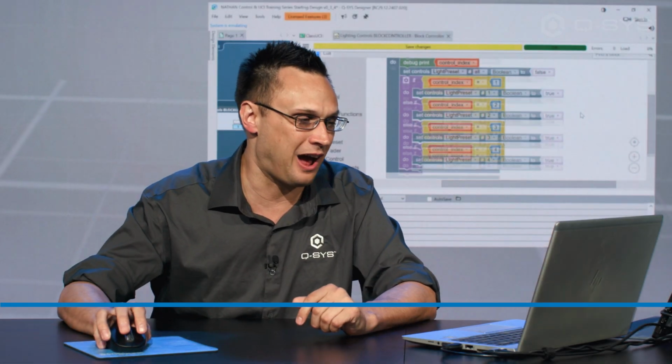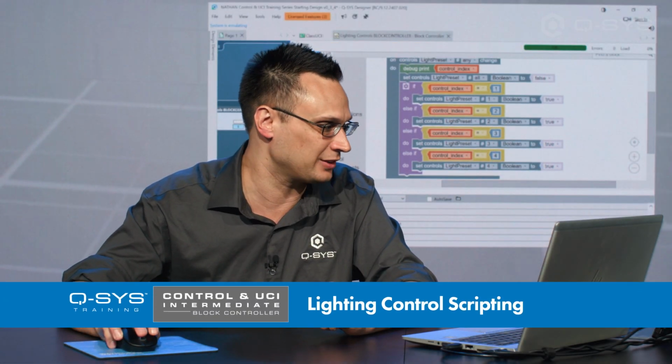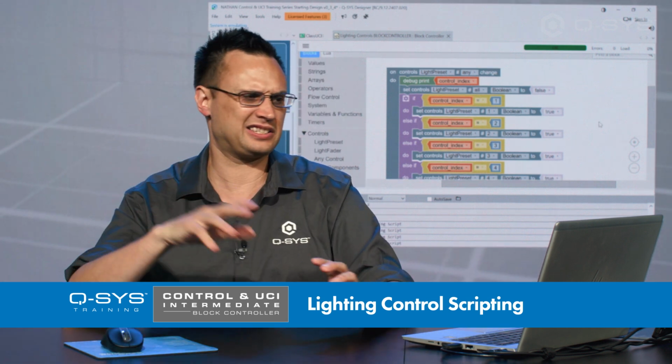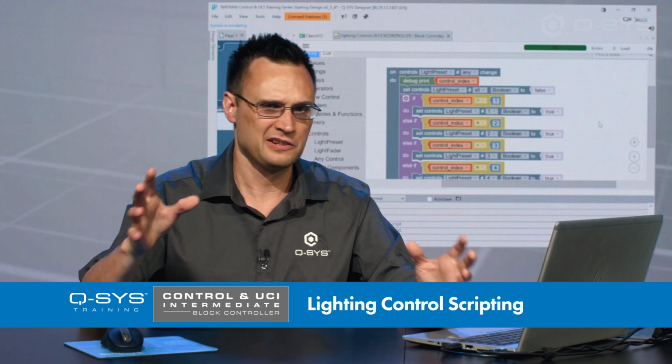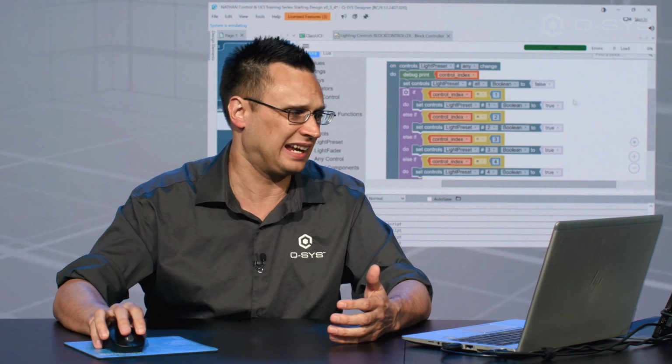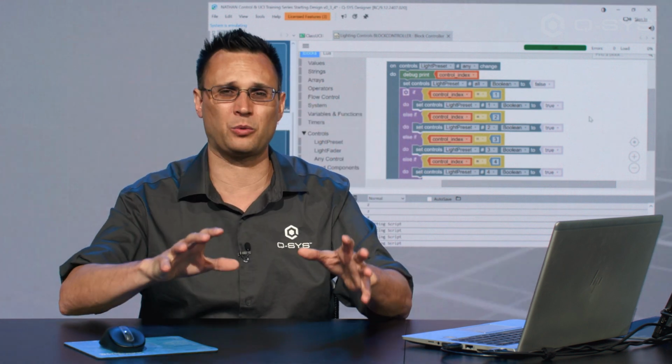Okay, we've got our event handler complete here. But you know what? This actually doesn't have anything to do with our lights whatsoever. This is just doing interlocking for the buttons themselves. Honestly, it doesn't really belong here in our lighting preset event handler. Let's make this a function so we don't need to worry about it.